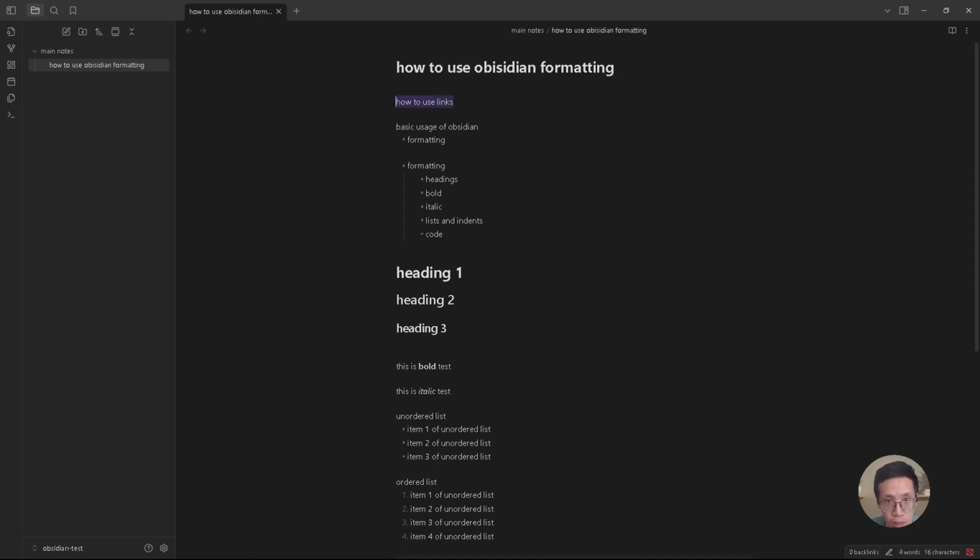So we select here. Select the text that we want to make as a link text, then press the open square brackets twice. Then click somewhere else. Then if we click on this link now, how to use links, you see there's only how to use Obsidian formatting here. Click on this, how to use links.